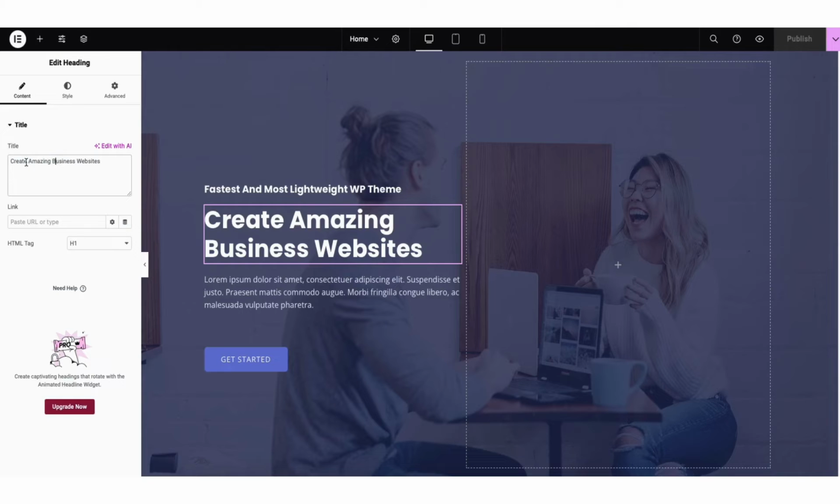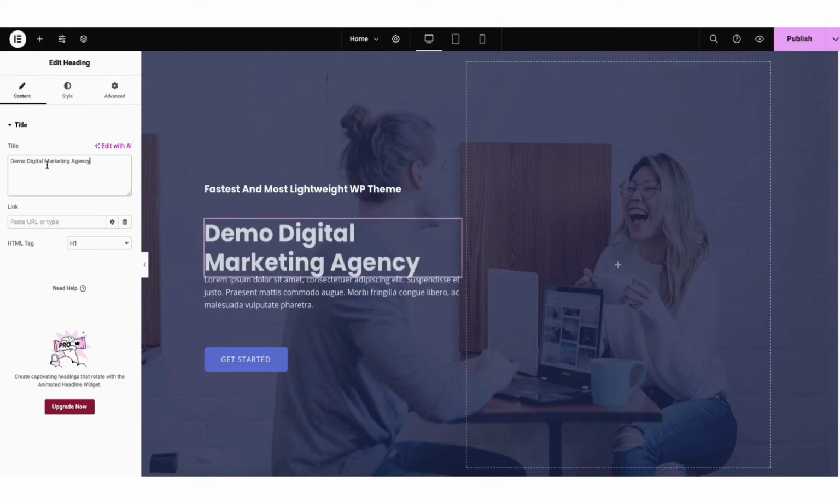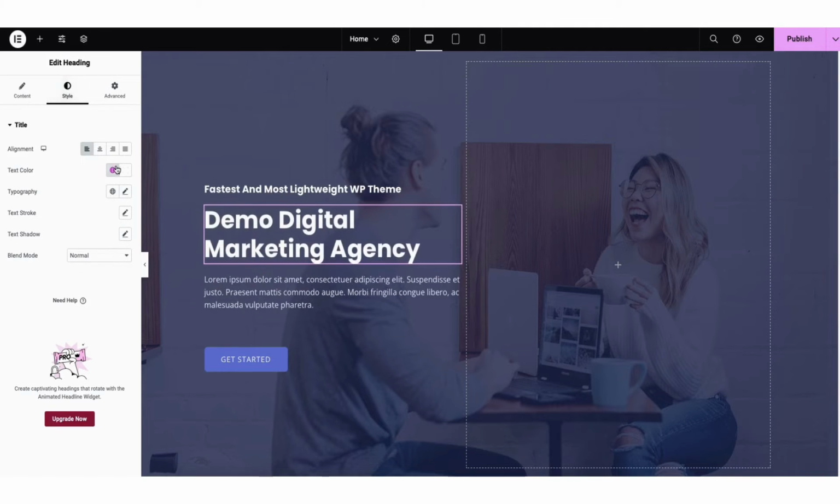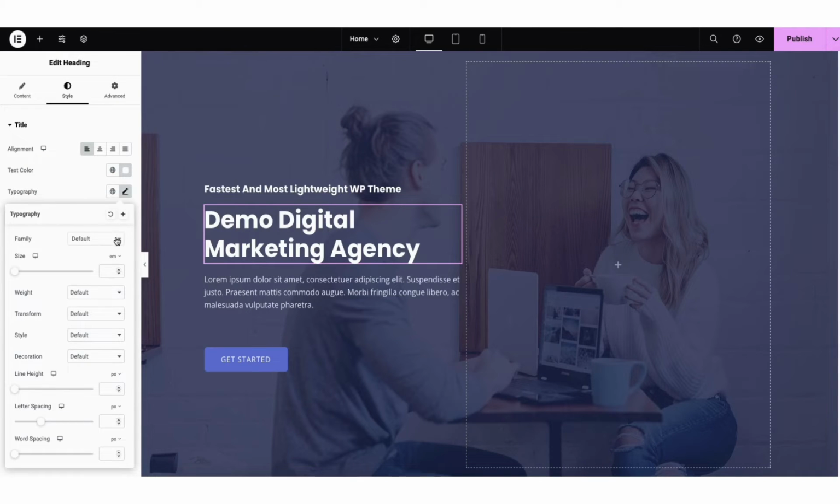I can change the text here from Create Amazing Business Websites to Demo Digital Marketing Agency. You'll see you can link the text out to a page if you want. The heading type, if you click Style, you can change the text color. If you click the pencil icon where you see Typography, where you see Family, from the drop-down, you can select the font if you want to change it. You can change the size of the text.